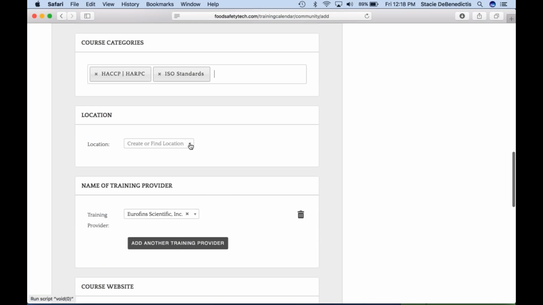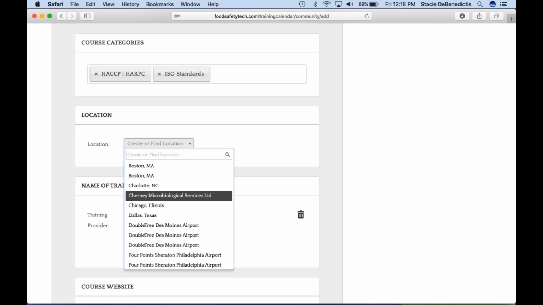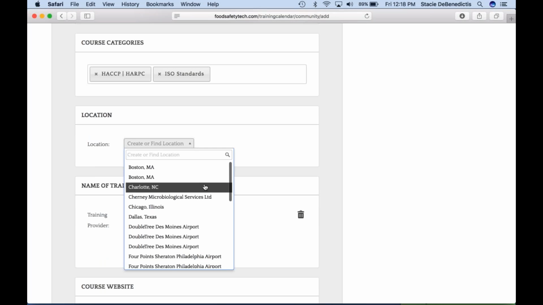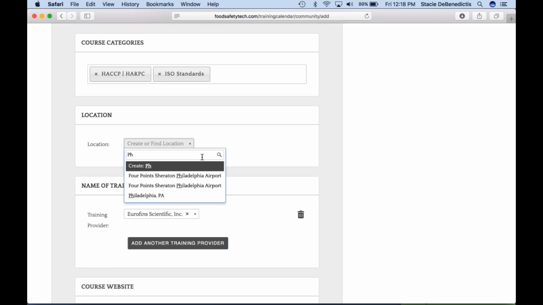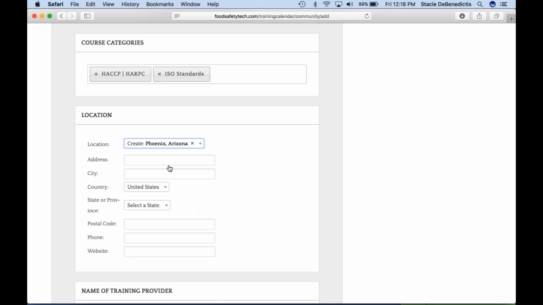Next, you can put in the location of your course. So sometimes you might see drop downs in here, and if there's one that applies to you, you're welcome to use it. Otherwise, you can create your own new location. So for instance, my course is in Phoenix, Arizona. And so when I type that in, I'm going to click on that new link that it created for me. And this now gives me the slots to put in information about my course.